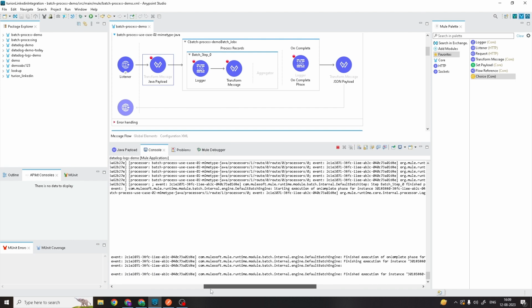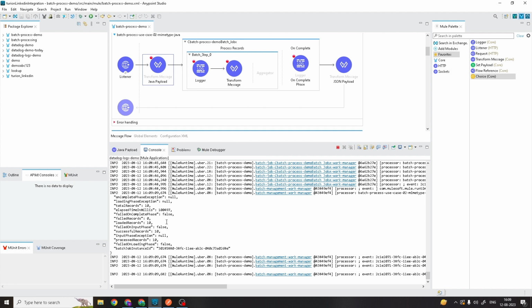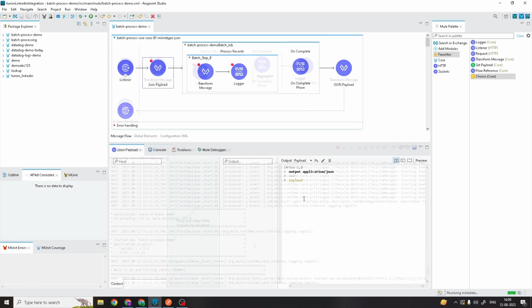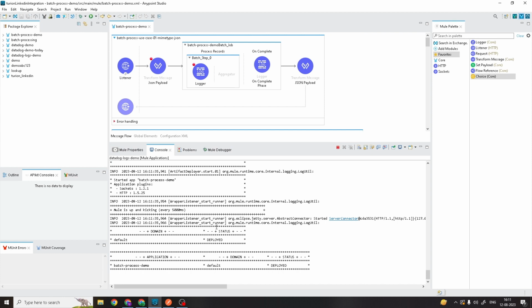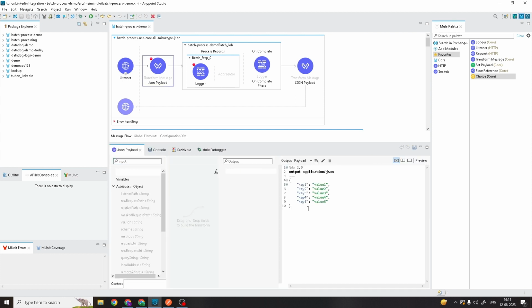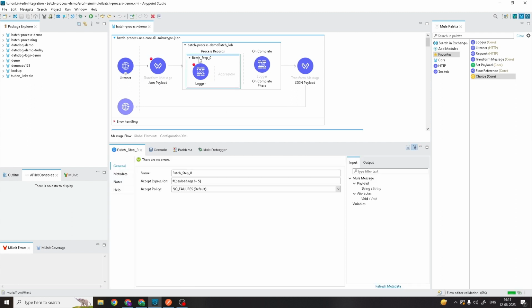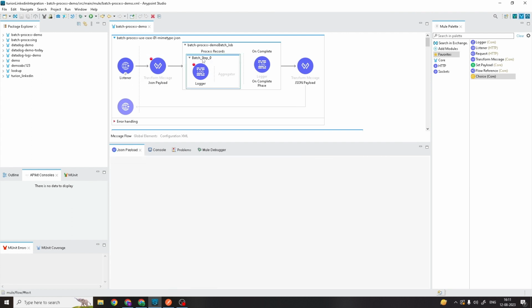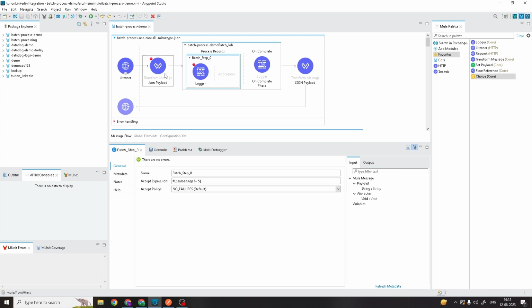So guys, what if we pass an object having key value pairs? Let's see how it will treat it. This time I created one payload like this. So this object is having the key value pairs and it's a JSON MIME type. Now we will see how this data looks inside this batch step when we run this batch process.